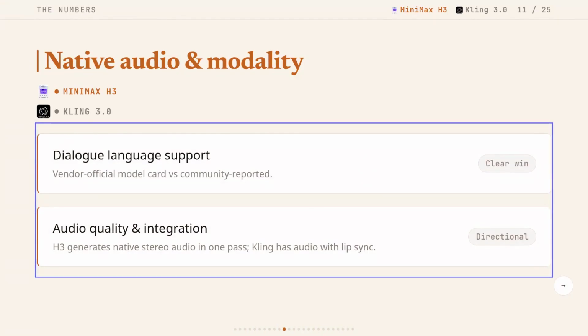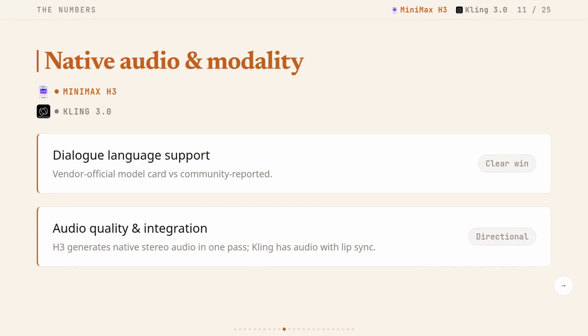I checked the official model cards on both sides. MiniMax H3 supports 11 dialogue languages natively with stereo 32 kHz audio, all generated in a single omnimodal pass where text, image, video, and audio are handled together. Kling 3.0 supports 5 languages with audio and lip sync, which is solid, but the language count is less than half of H3's, and the vendor documentation clearly favors H3 here.